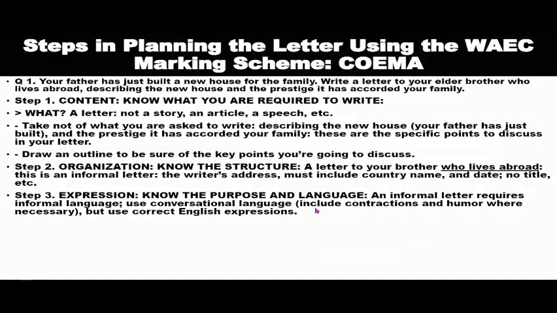But in all this, you have to remember that you are writing this letter in an exam, and because you are submitting this letter to an exam official who is going to mark, of course they will check for correct expressions, so you make sure you use correct English expressions.